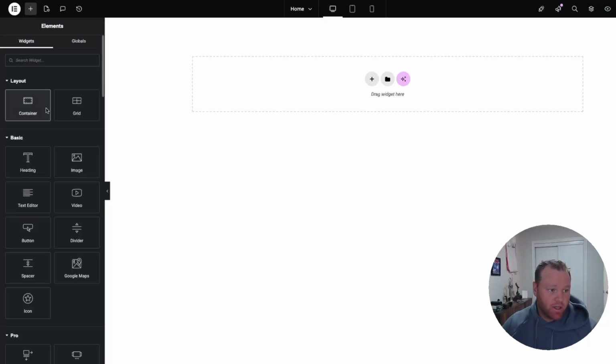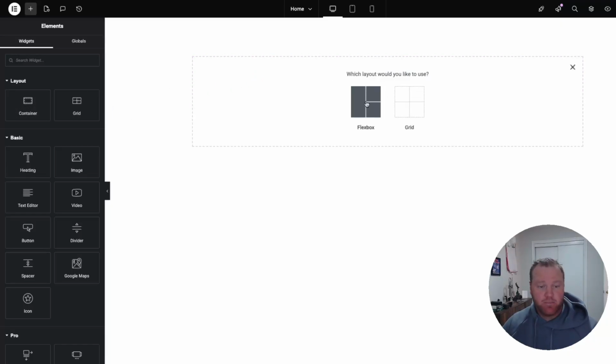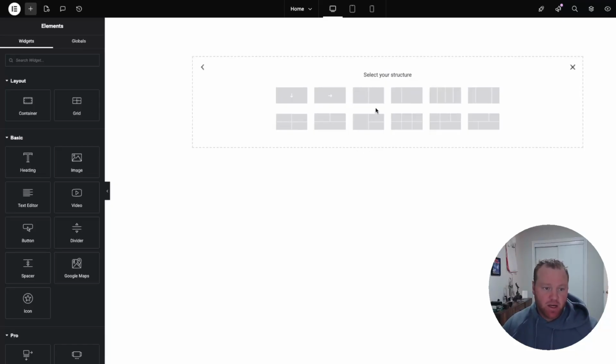So we're just going to add one here. You can either just drag one over, or you can click the add button there. If you click the plus sign, that gives you the option to add a flexbox or a grid to the things that we're going to be talking about. So we'll just add a flexbox.